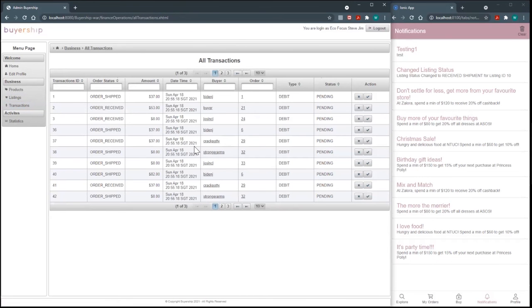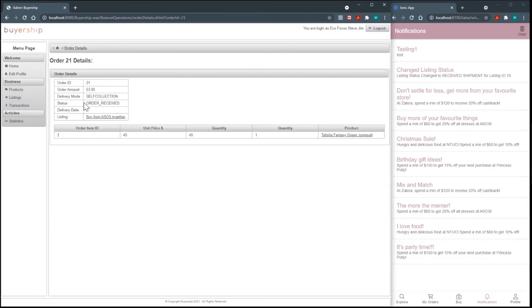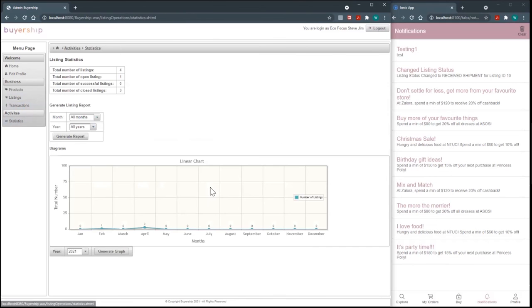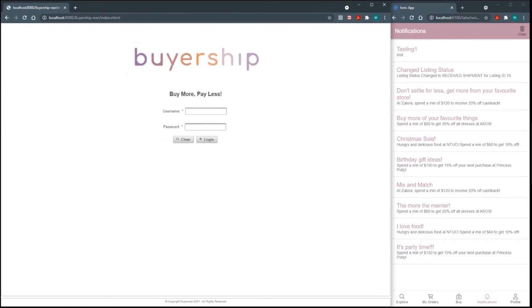And all the transactions as well. So for each transaction, there's an order to it, and you can view the product and the listing too. And statistics is also filtered for the merchant, so this is merchant specific. So far this merchant has 4 listings. That's all for Buyership. Thanks for watching.